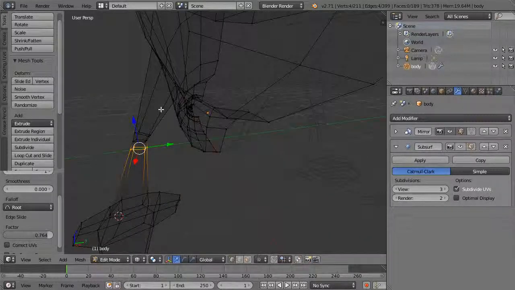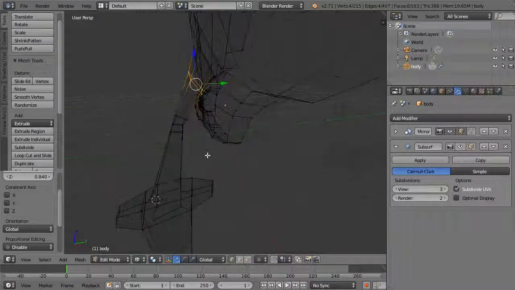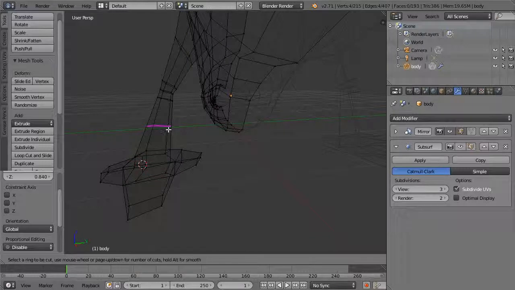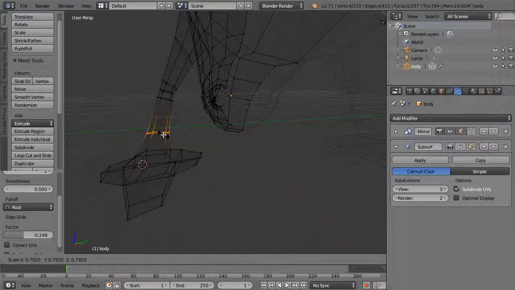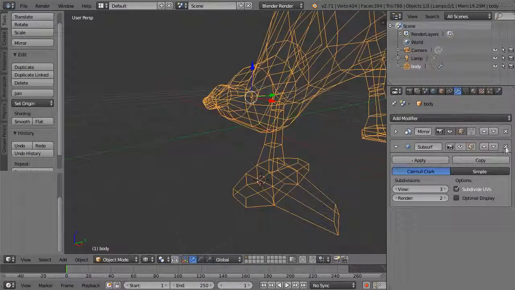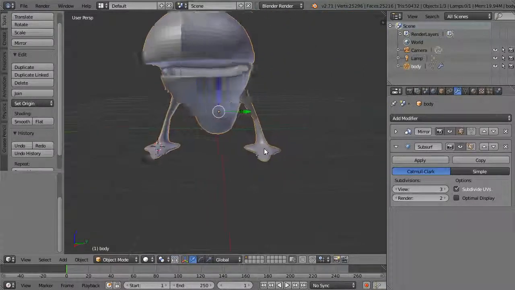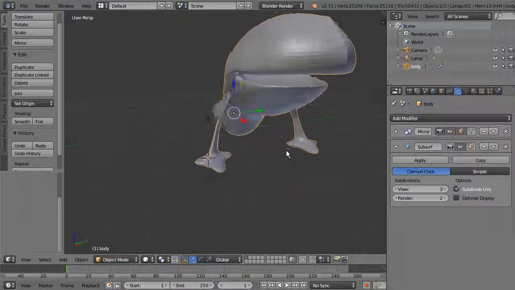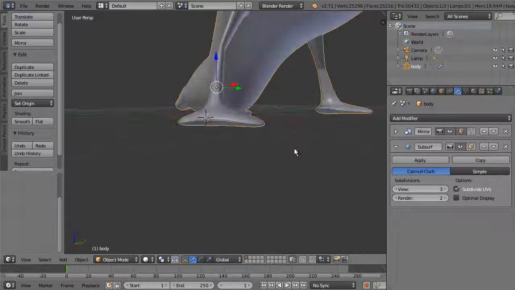If we want to add a little bit more shape to the arm, we can come in here and add that in, and then hit S really quickly to scale it. And we can do the same thing down here. Click, drag it into position, S to scale it. Go back to object mode and we can see that.